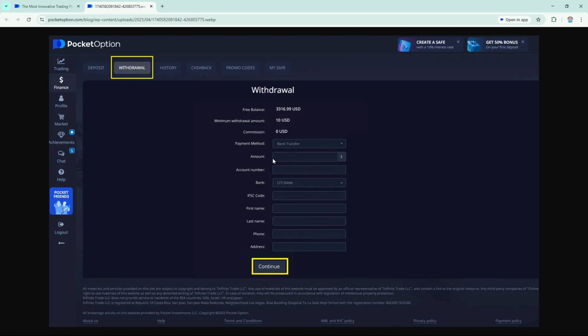Additionally, you may be asked to provide your name and account number. It's vital to ensure that all the information you provide is correct and matches the details in your bank account to avoid any issues with the transfer. Double-check everything before moving forward.